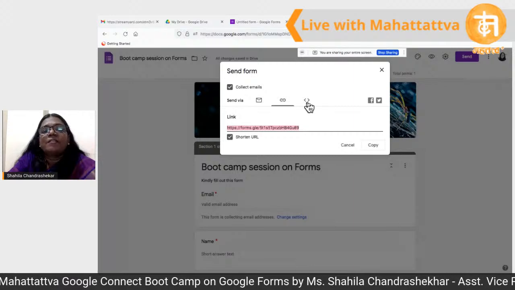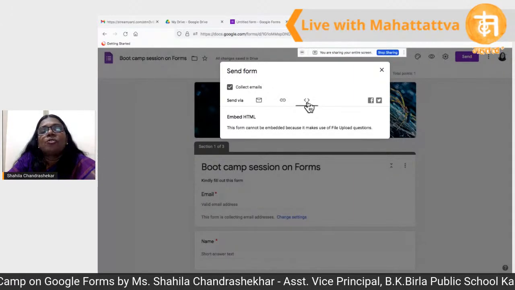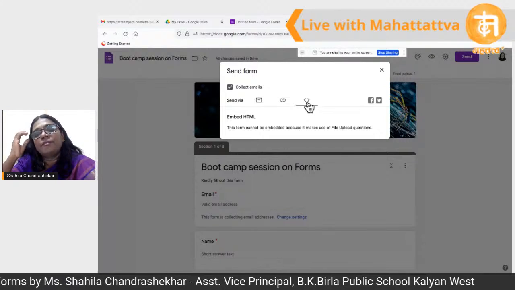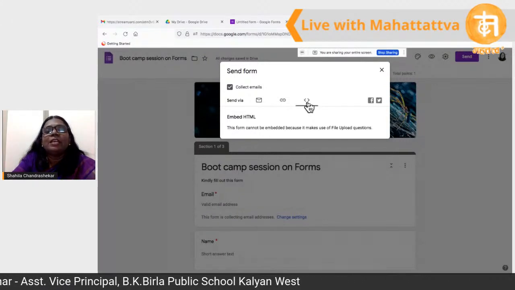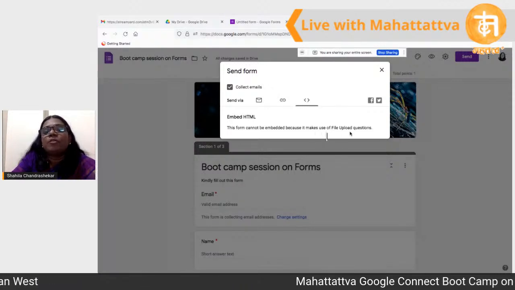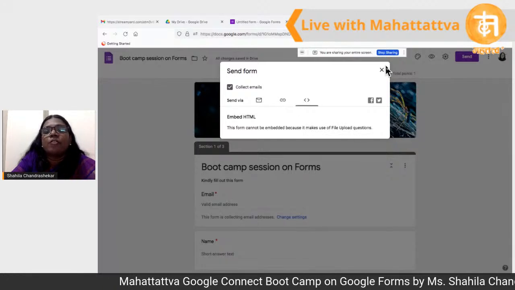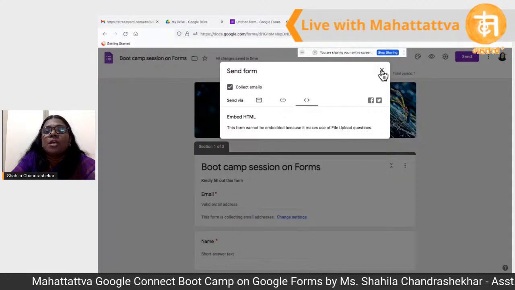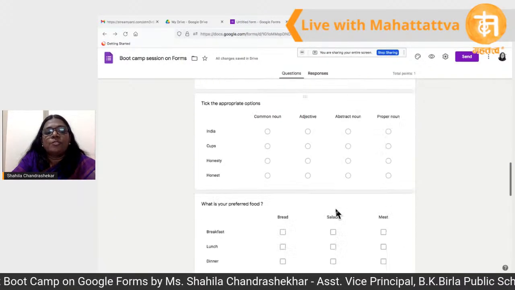The third option that is available is the embed HTML. So in case you want to embed this form in your website, in that case, you could go for the embed HTML. Now this says that it is not possible because it has a file upload question, and that is why it is not permitting that option. So I'm going to now remove the file upload question.